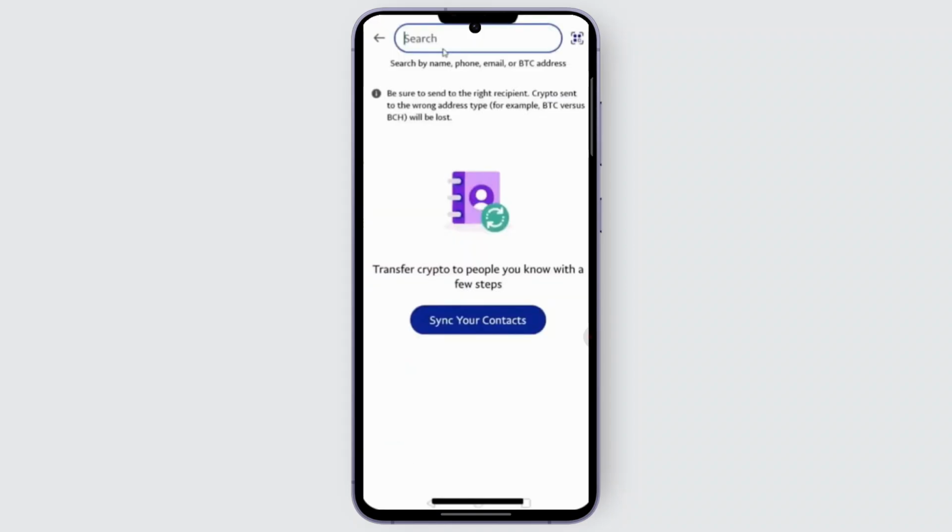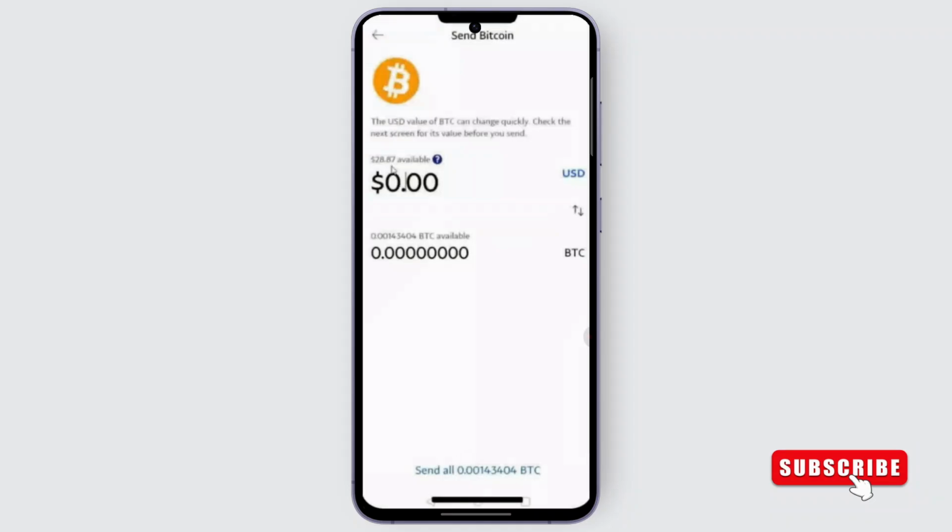Once that is done, in the search bar, you need to go ahead and paste the recipient address, which is the Bitcoin address. So go ahead and copy the Bitcoin address and paste it right here. And after that is done, you may select the account, and then you need to enter the amount that you would like to send. So go ahead and tap on send the amount after you've entered it.